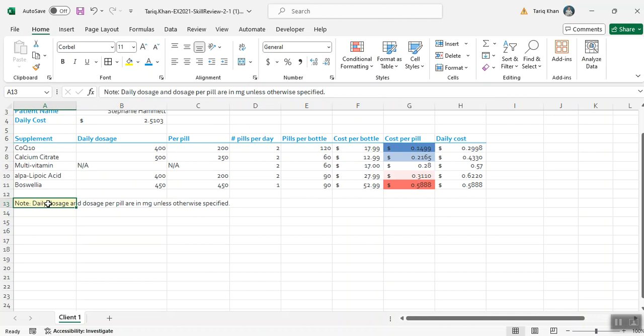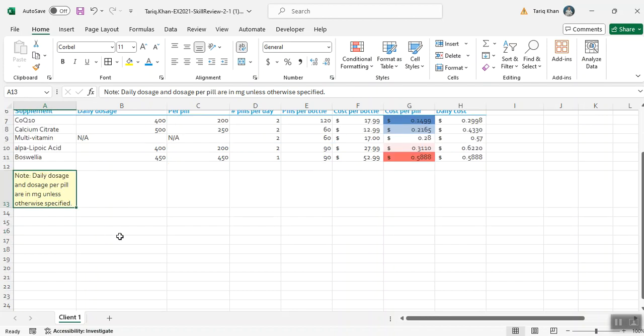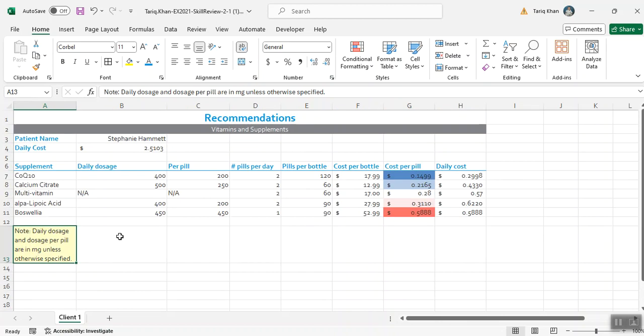Now I click on A13 and go into wrap text. Okay, so this is the button, go home, and this is the button called wrap text. Click on wrap text and the whole sentence will come in one cell in different lines, but it is one cell. Okay, so this is how you do wrap text. Control S, please.